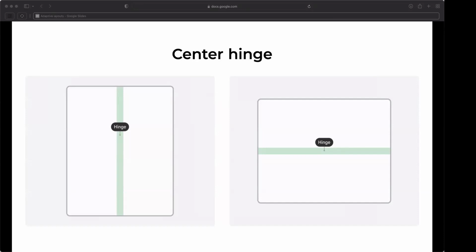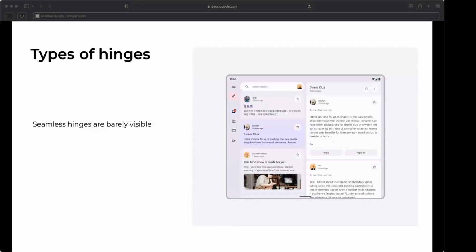In this case, we are showing an example of a center hinge in landscape and in portrait mode. Well, we have two types of hinges. The first one, simply hinges are barely visible, although some users may feel a tactile difference on the screen surface. All type of foldable models use this type of hinge.